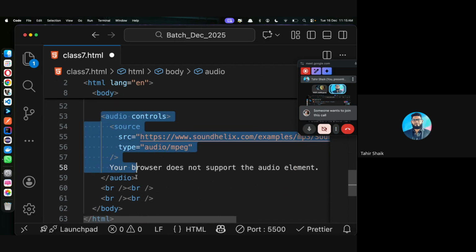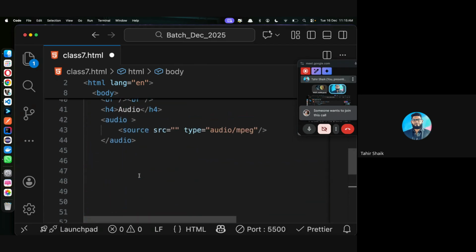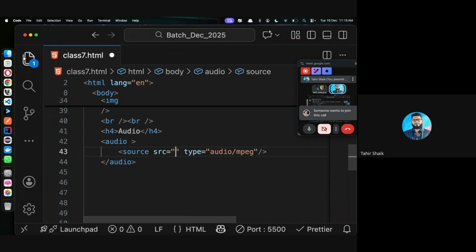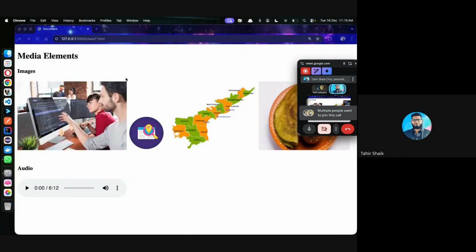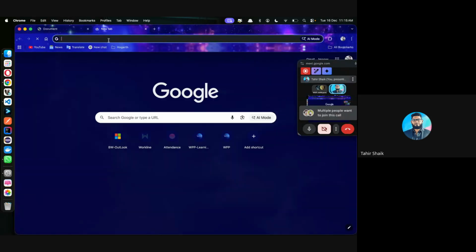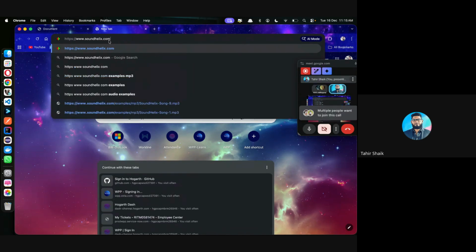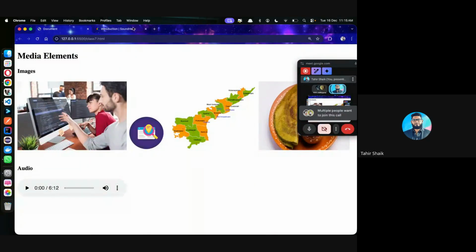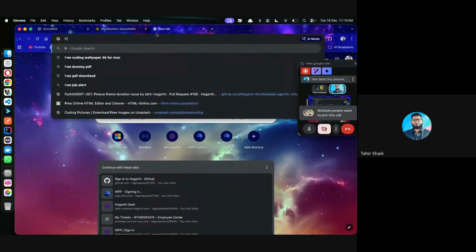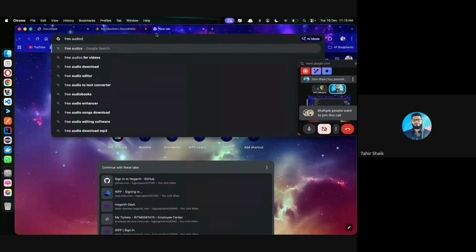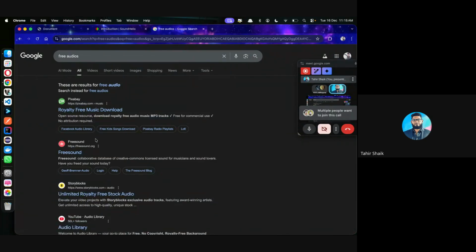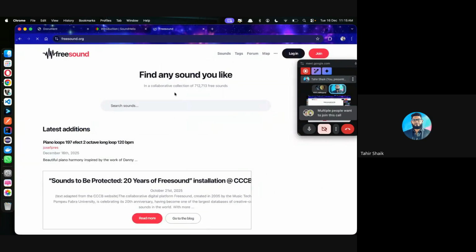Let me just comment this one. Here, if we already have an audio file, we mention the location of that audio file. If we don't have an audio file, we can go to the browser and search for some free audio URLs. You can go to any free audio website wherever you have free audios and choose your favorite audio.